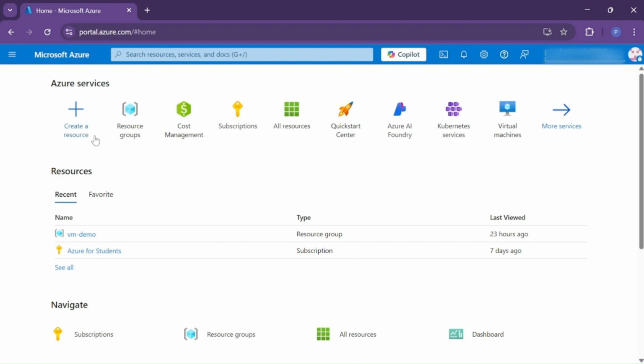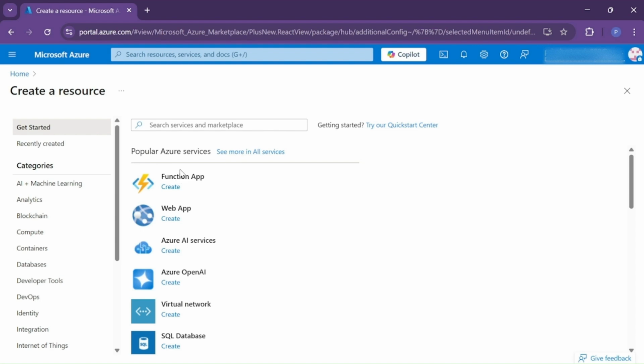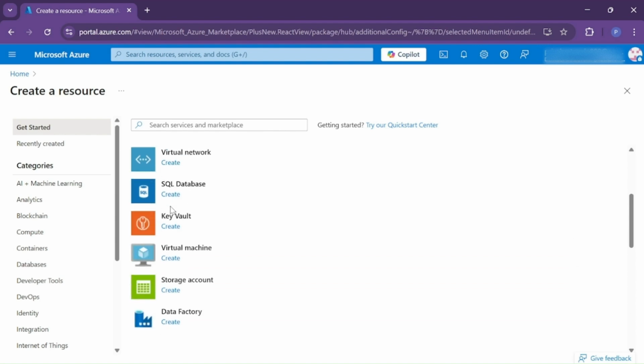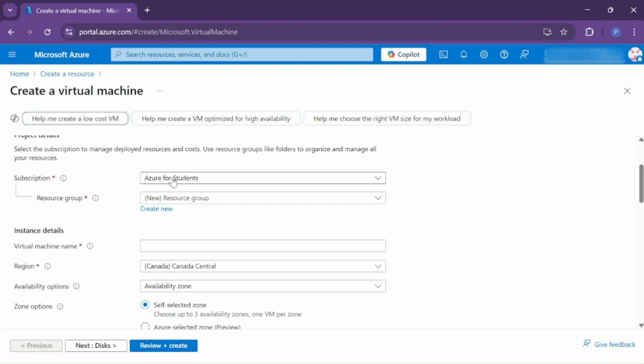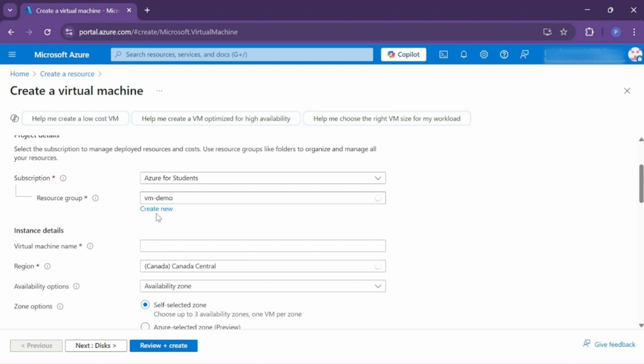To create an Azure virtual machine, first of all, go to the homepage of the Azure portal, portal.azure.com, and then from here click on this icon, create a resource, and from here you can create different Azure services. But click on create. Now from here choose your Azure subscription, then the resource group. So you can continue with the pre-existing resource group, or you can create a new resource group. So I already have a resource group and I'll continue with that.